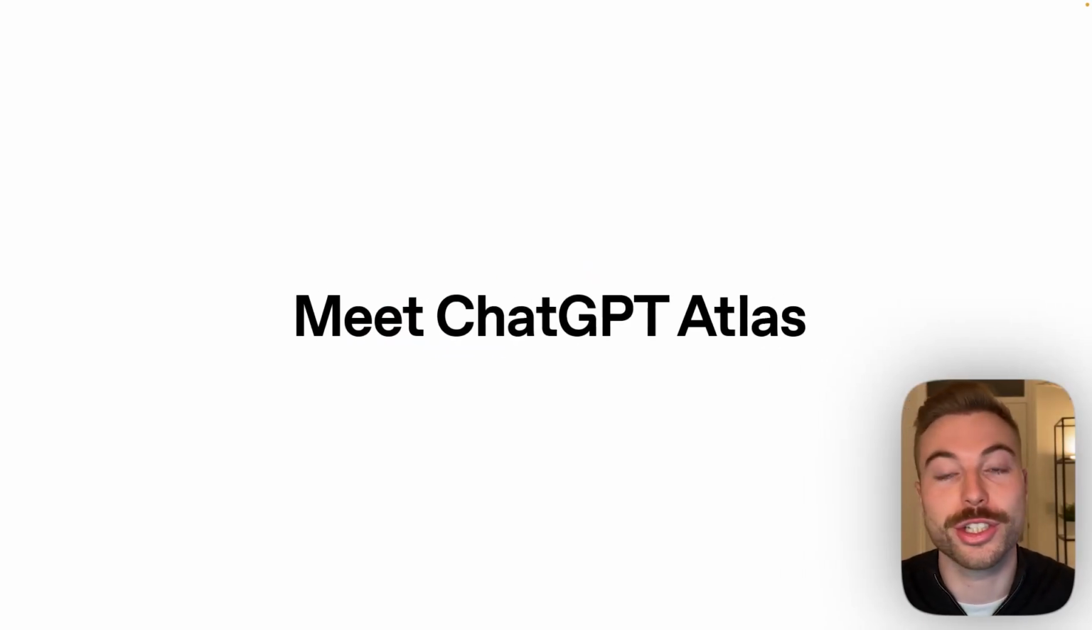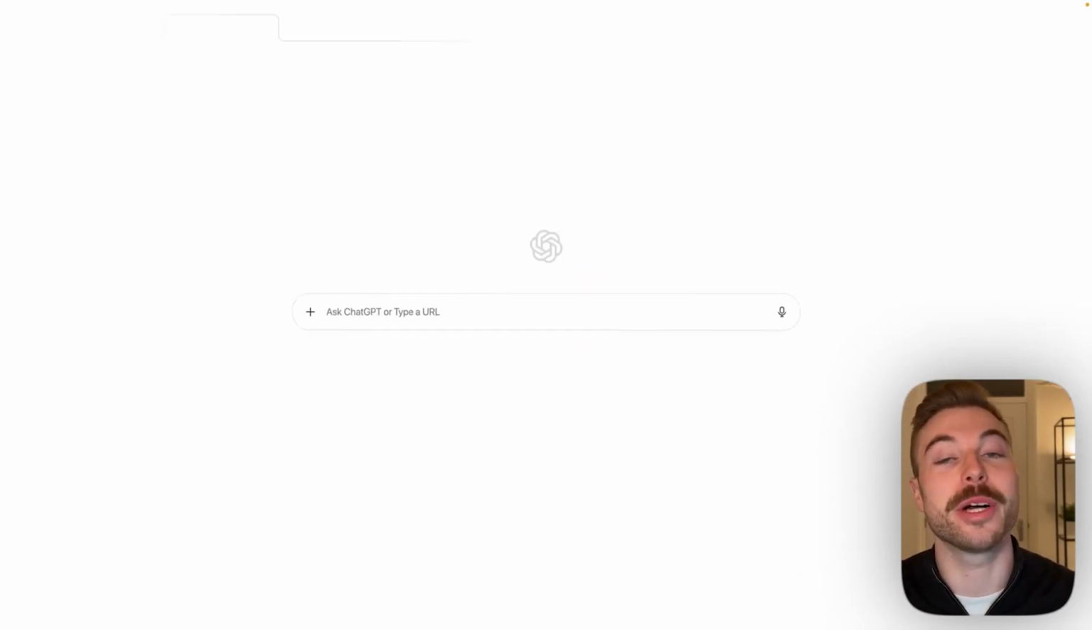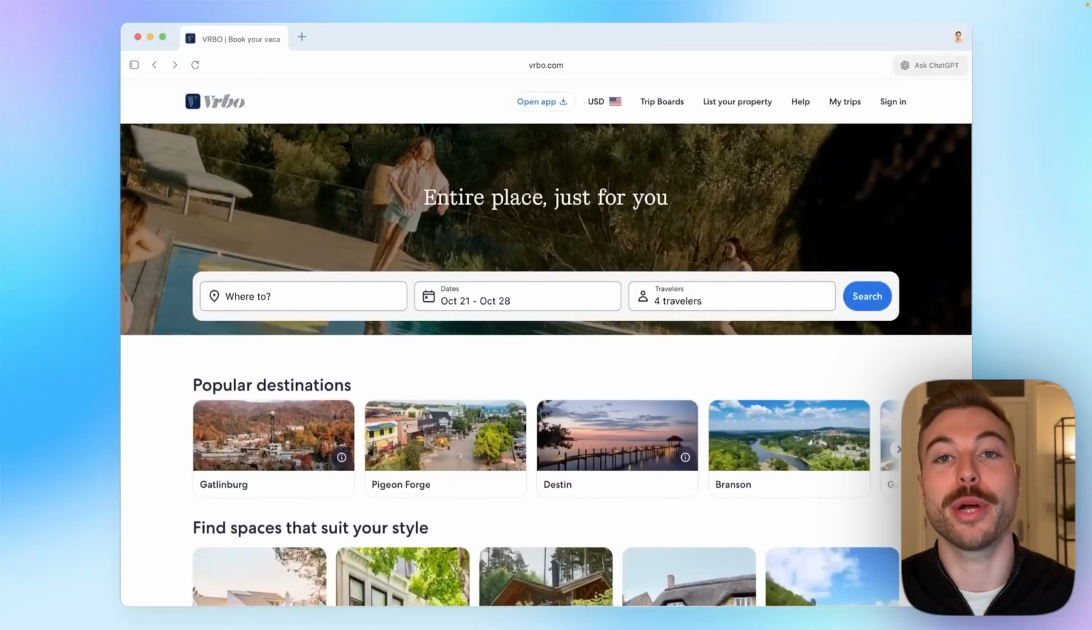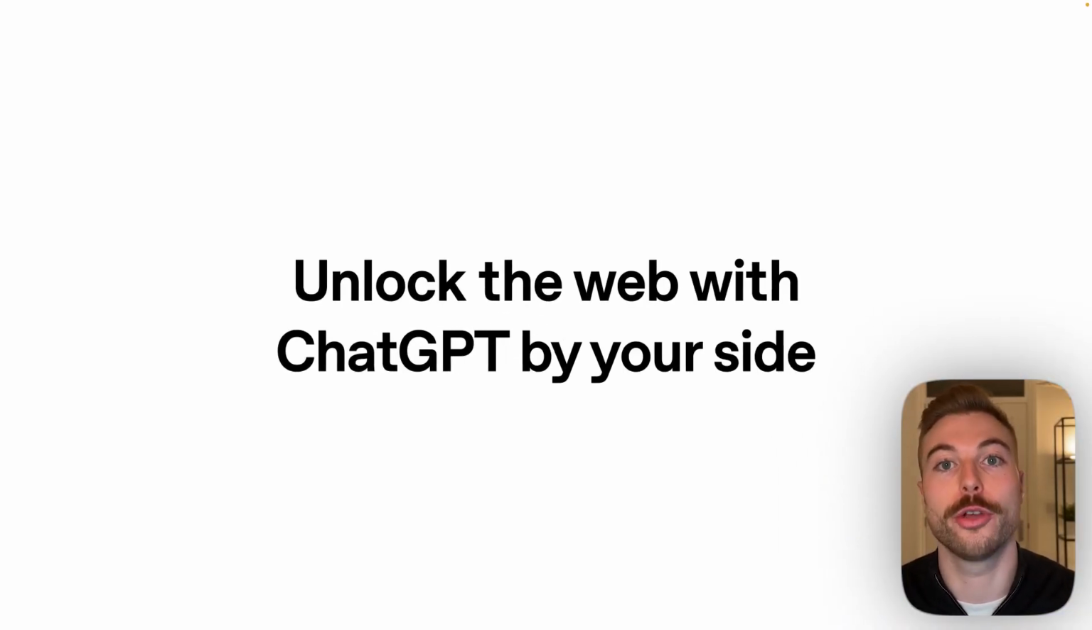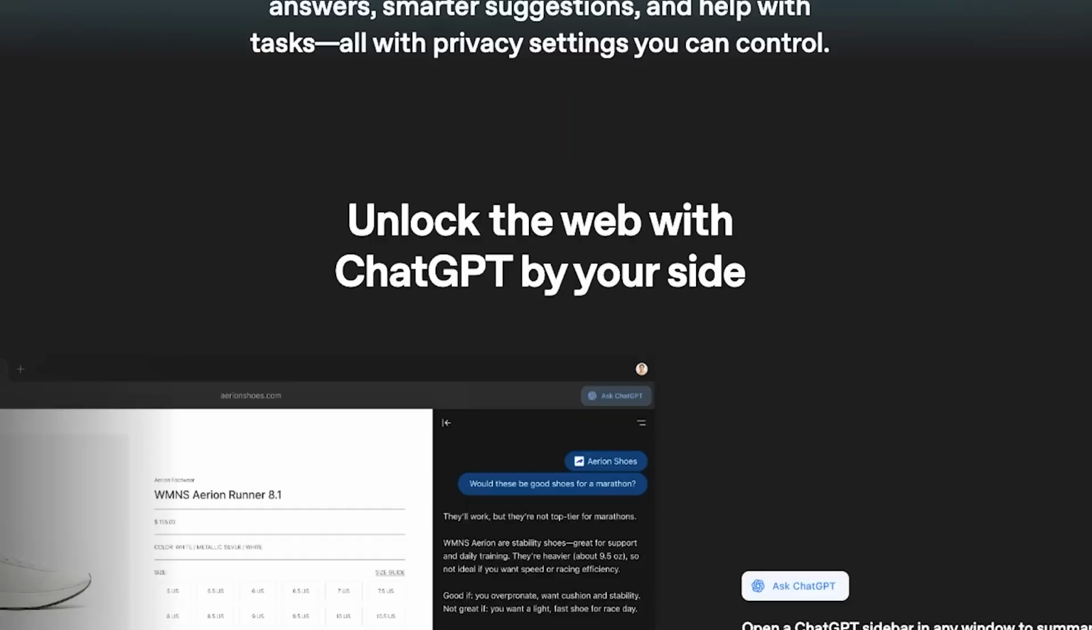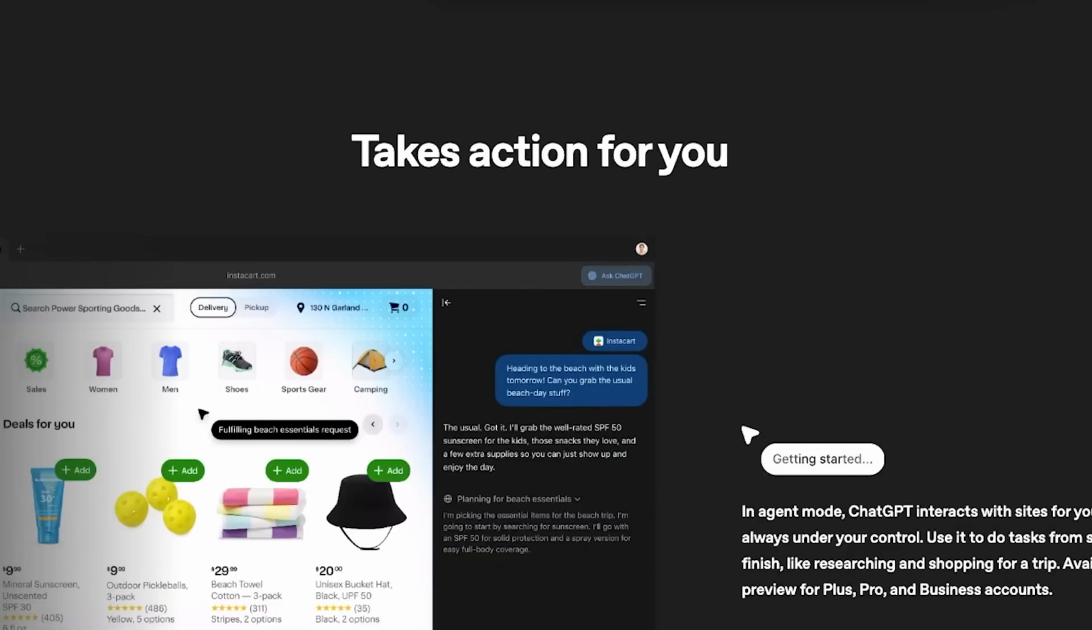OpenAI have just released ChatGPT Atlas, and it might completely change the way that you use the internet forever. It's a brand new browser that's been released from OpenAI that embeds ChatGPT into the experience. In today's video, we're going to walk through how to download it and get it set up, and some of the core capabilities it's able to do.